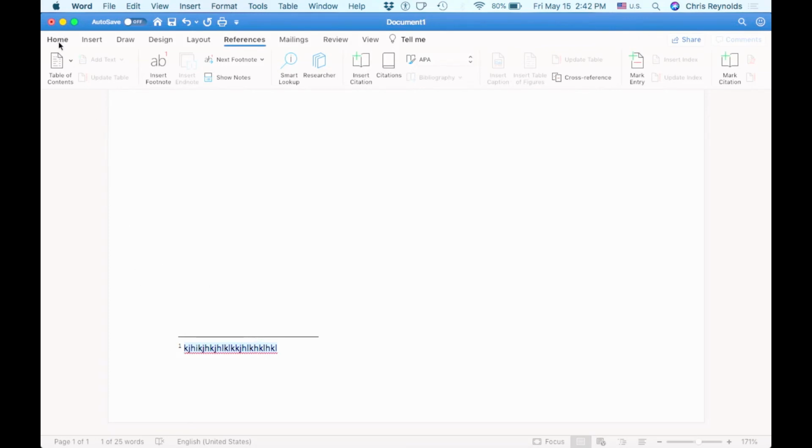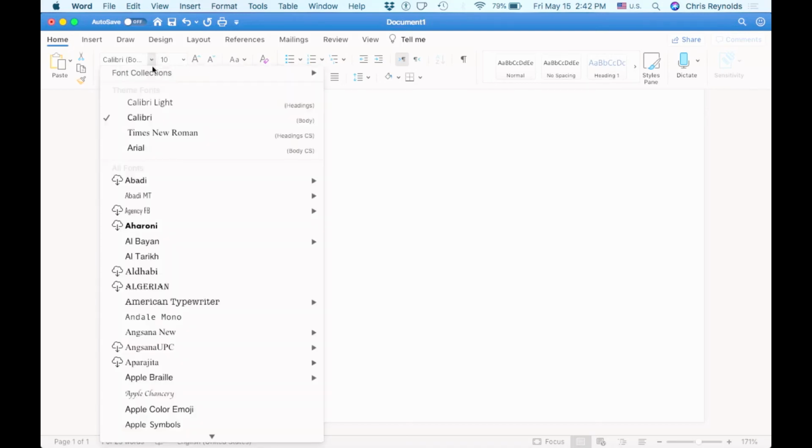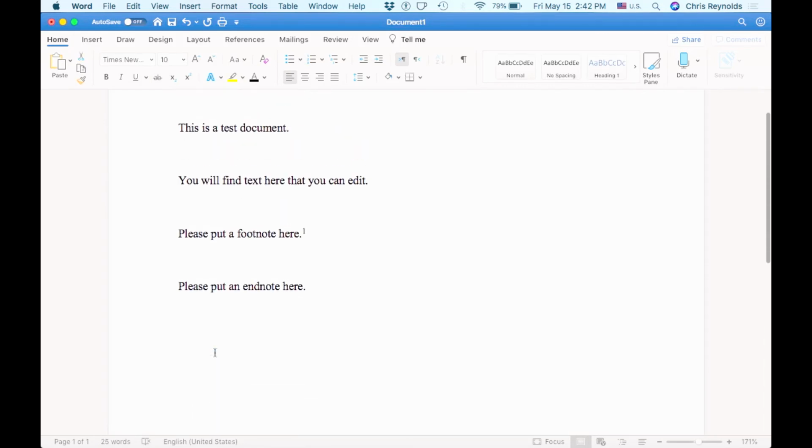I would actually go over to the Home button here, and Home allows you to change the font and the font size. So the font size is 10, which is correct. However, the font needs to be changed to Times New Roman. And this is the correct font and size for Turabian footnotes.